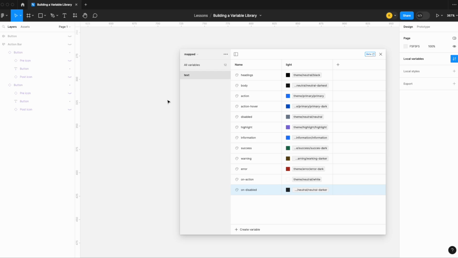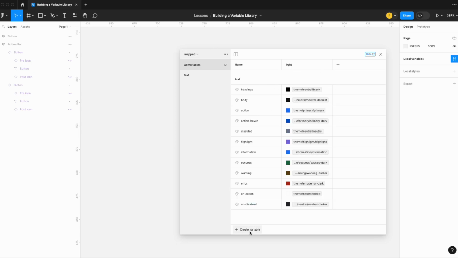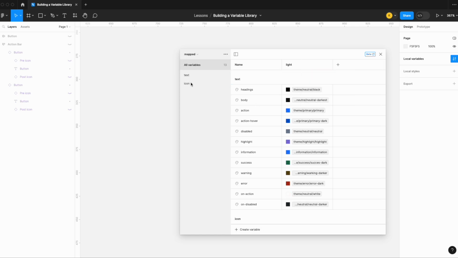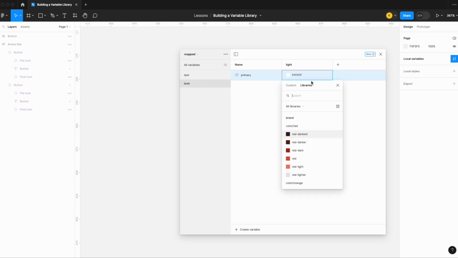Now let's look at building out our icon colors. So let's create another color. This is going to be our icon primary. And let's create the alias of that, which will be our theme neutral darkest.